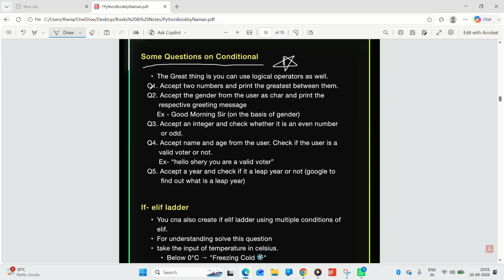First question. I am giving you a hint, right? First question. Accept two numbers and print the greatest between them. Means you have to take input from the user, as I have told you, and print the greatest between them. Right? Means you have to use operators here.